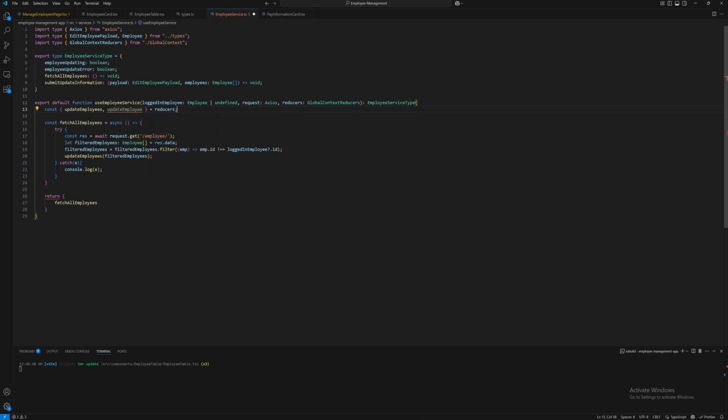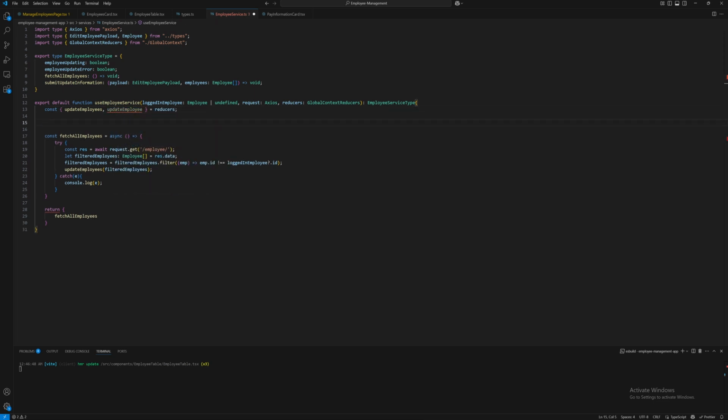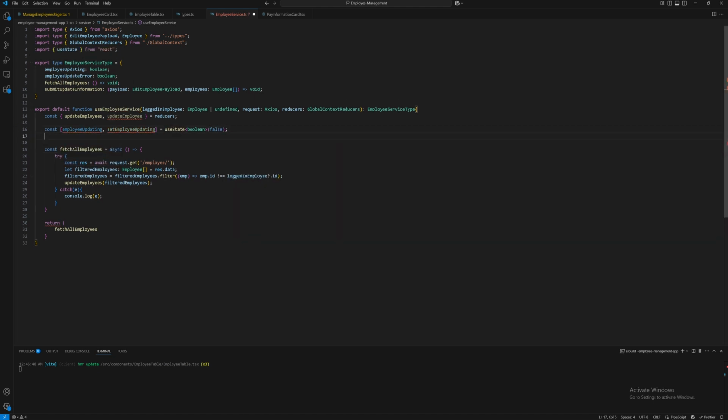And then let's come below and set up some of our local state. So first, let's say const employee updating and set employee updating is equal to use state of type Boolean equal to false. Let's import our use state here so it's not mad at us. Let's come below. Then let's say const employee update error and set employee update error is equal to use state of type Boolean and false again.